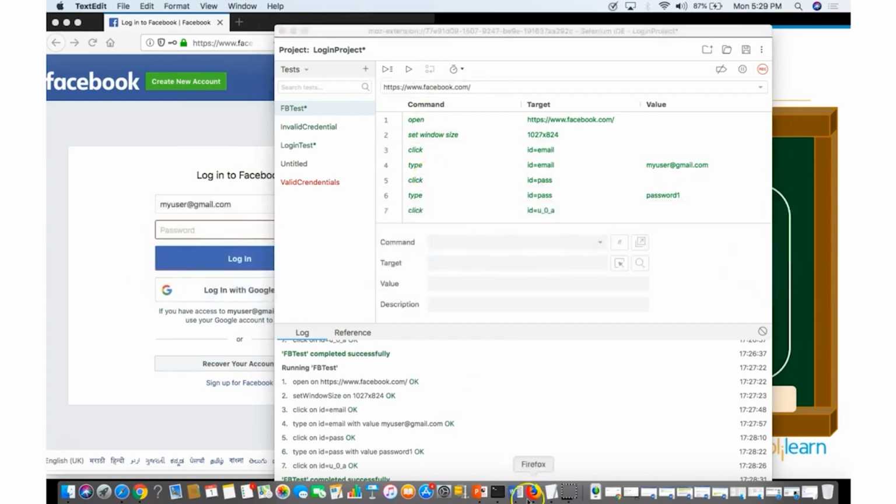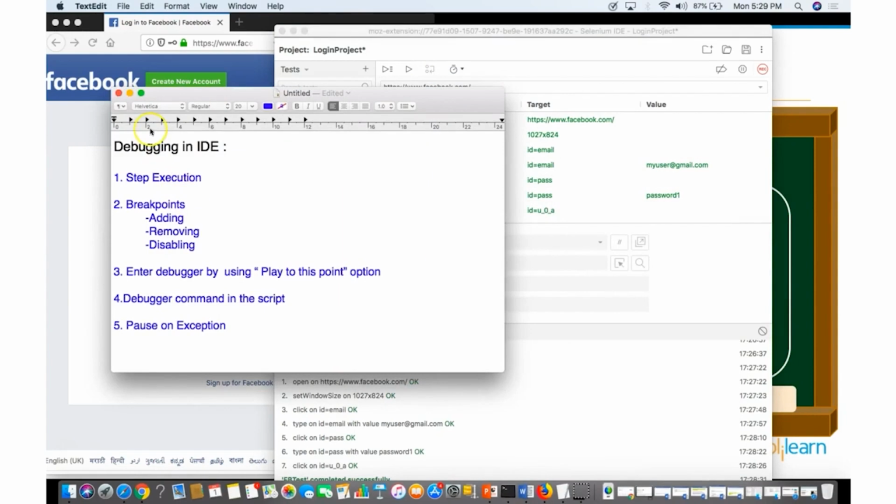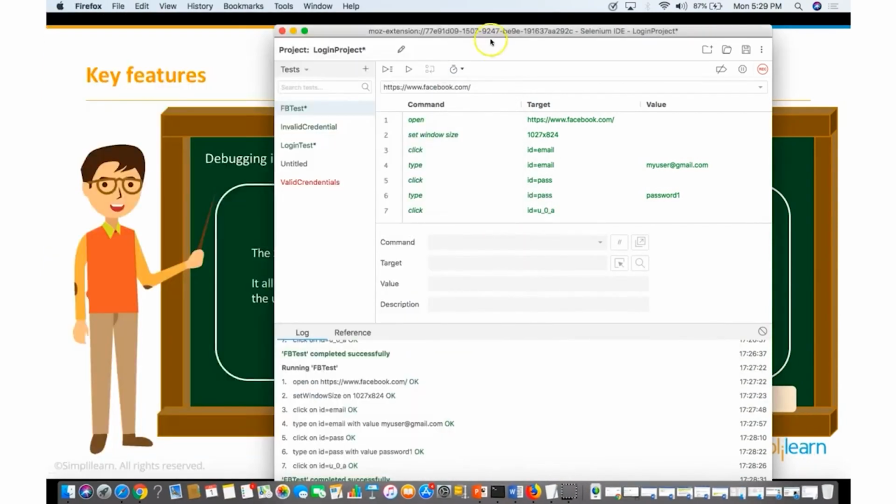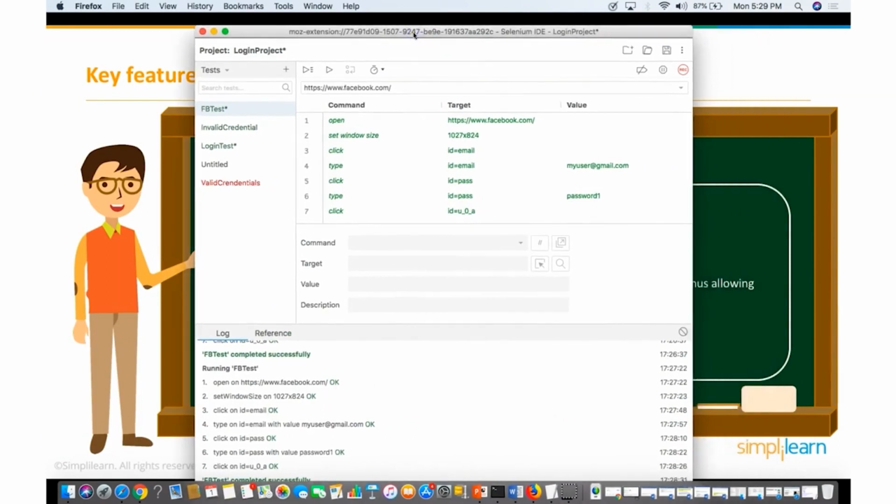So what's our next command? Breakpoints. So there are breakpoints which you can insert in your script. Okay, so let's close this execution and let's come back to our script. So what I will do is first let's add a breakpoint. How do you add a breakpoint?